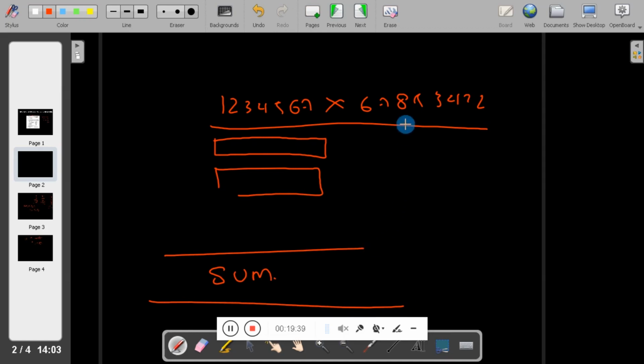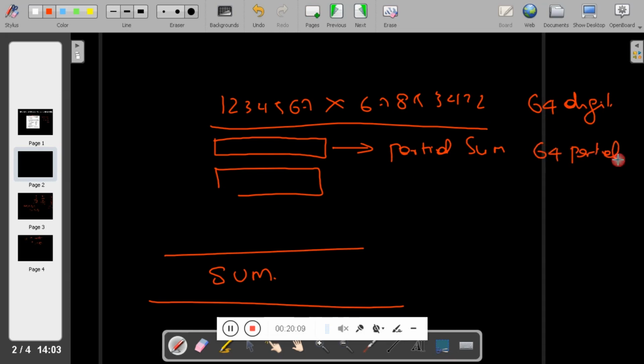This is fine on paper, but in the computer, when it processes these two numbers, the question comes: where will you store the partial sums? If you multiply 64-digit numbers, very big numbers, there will be 64 partial sums, and to store these 64 partial sums you need 64 registers.